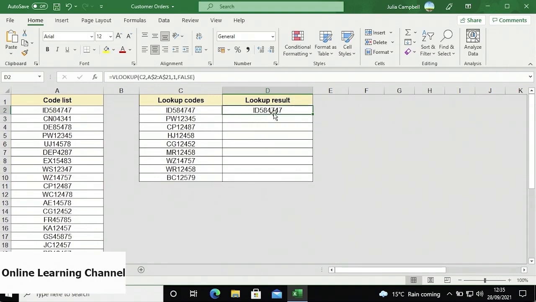So now I'm going to fill downwards by selecting cell D2, go to the bottom right and double-click my mouse. So here in the lookup results column, the results have been returned. But I see that there are 3 errors where no result has been found for the lookup value in the code list column. I'll click on this error in cell D5, and I'll click on the error indicator button that appears to the left of it.